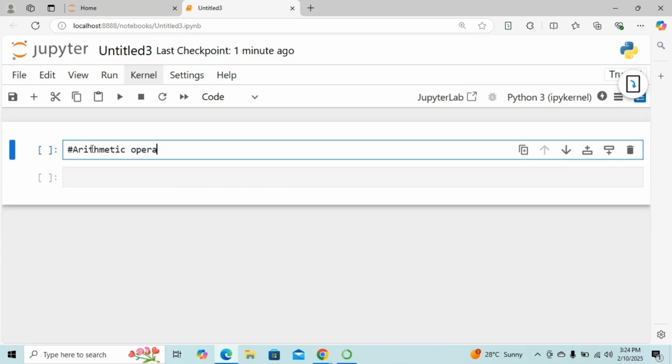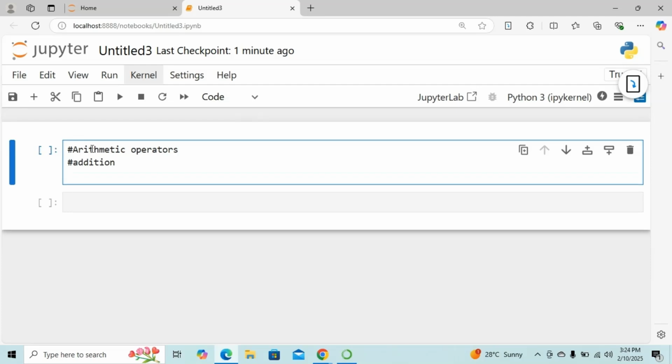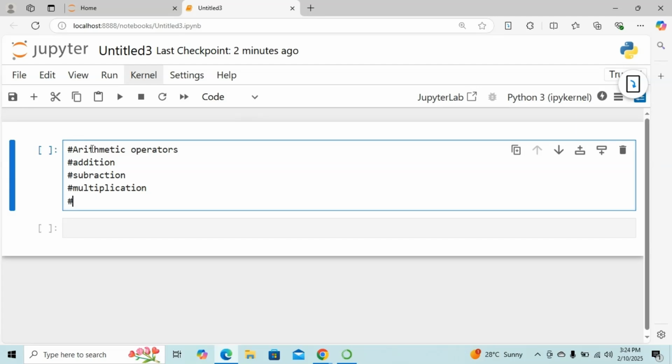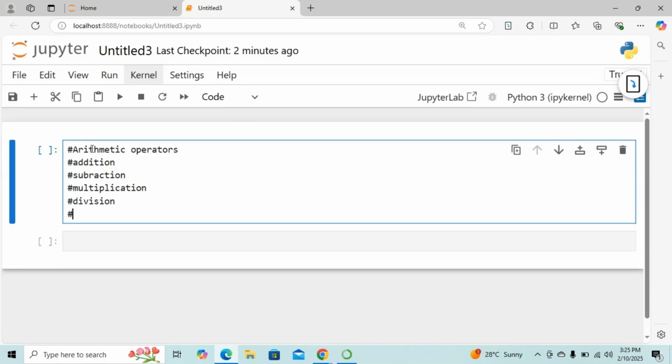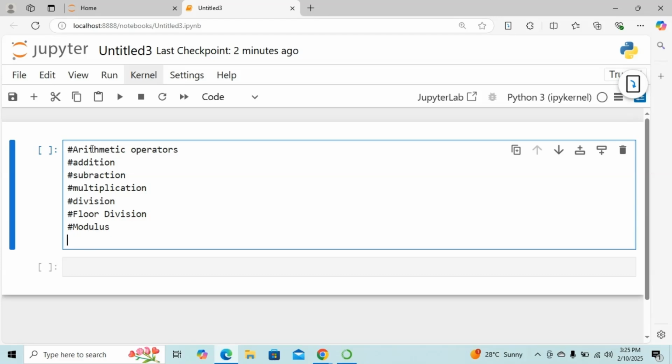Arithmetic operators. These arithmetic operators are used for basic mathematical calculations like addition, subtraction, multiplication, division, floor division, modulus, and exponential. So these are the arithmetic operators. Now let's try them.